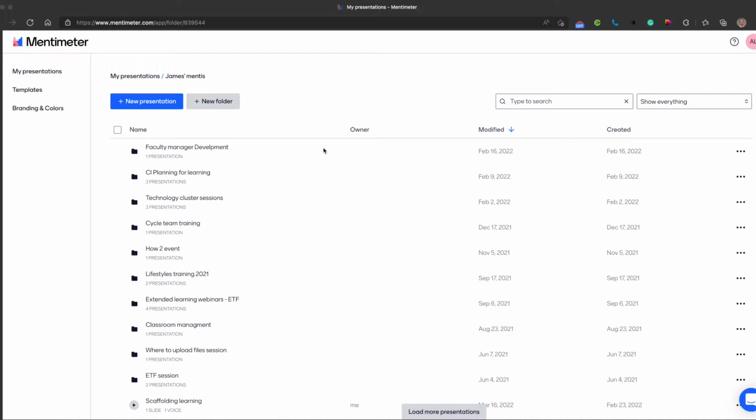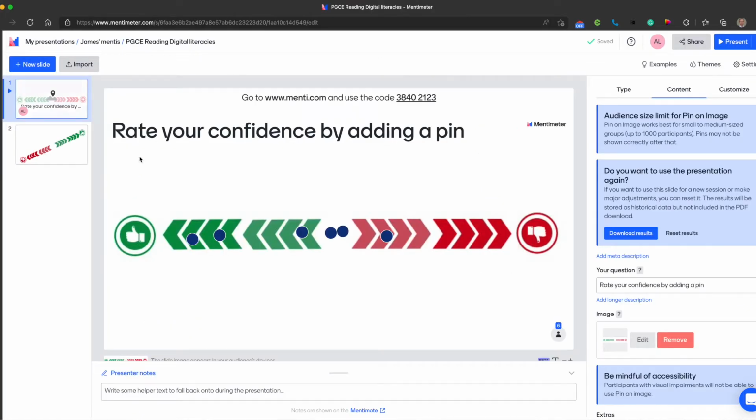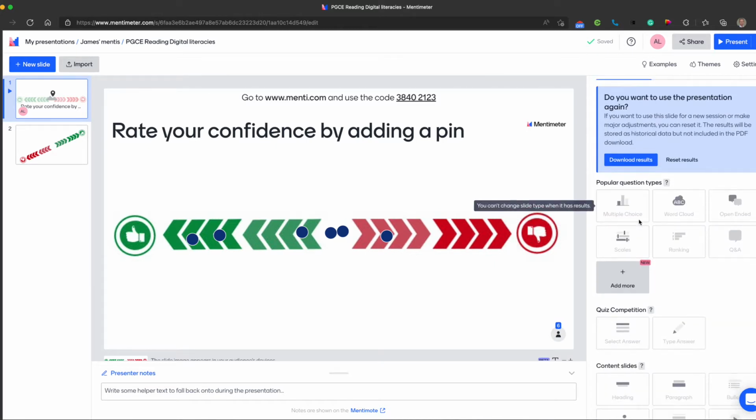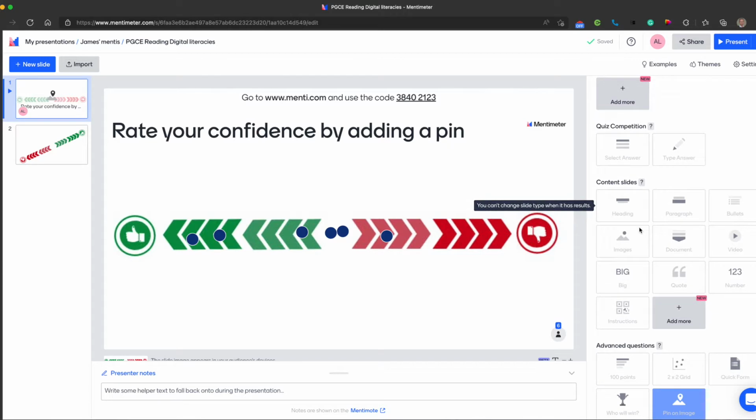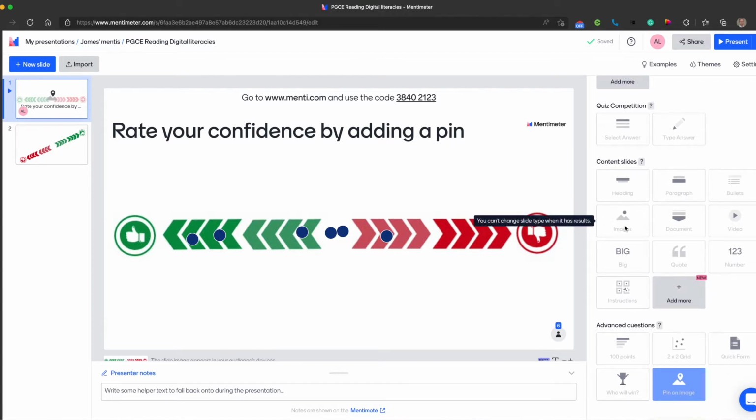So there are two features within Mentimeter that I like to use. The first of which is the add an image function. So if you go to the type, scroll down, you'll find that one of the options is images. And what that allows you to do is upload an image, which then students can add a spot to. So you could do it getting them to identify maybe a country, or you could do asking them to identify a specific part of a body. So that's one way it works.